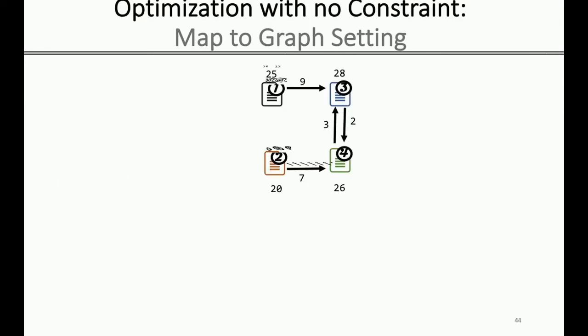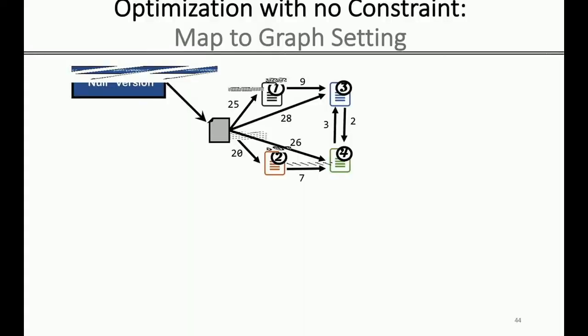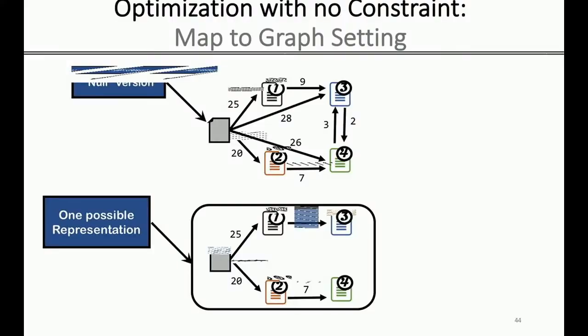So we first map this problem definition into a graph setting. Here we have 4 versions, and the edge here basically means the delta between versions. We will first introduce a null version here, and we will connect this null version with all other versions. And here 25 basically means, when version 1 is materialized, what is the storage cost? Okay. And let's look at one possible storage graph representation. In this one, we materialize version 1 and version 2, and we store version 3 as the modification from version 1, and store version 4 as the modification of version 2.